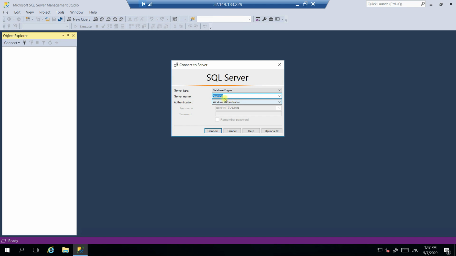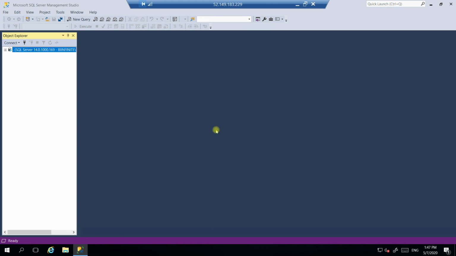Now this is my server, which is my local server. I can just give dot, and this is my account. This is Windows authentication, guys. If you click on connect, this will connect without asking any username and password. Now let's do it the other way. So now I'm disconnecting this one.